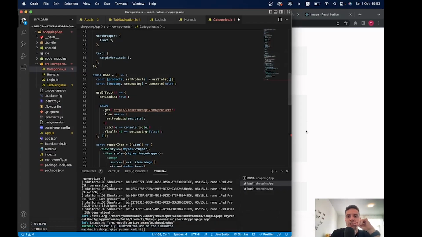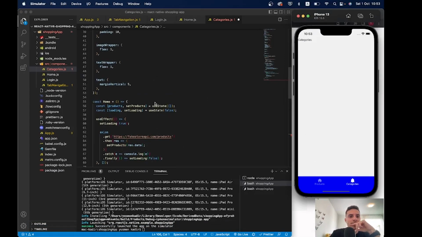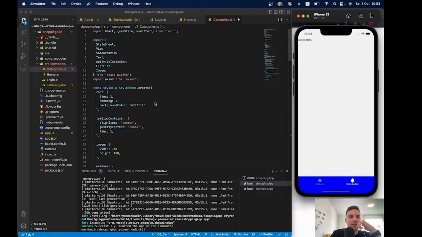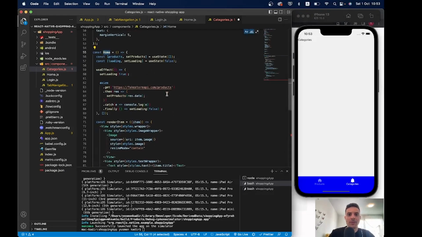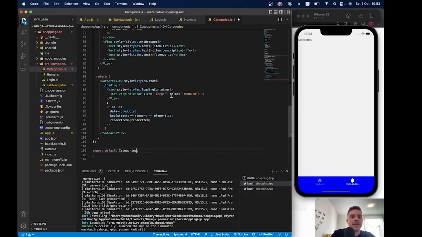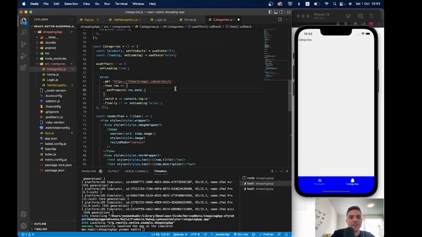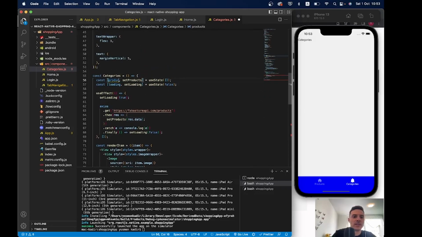But here, let's change some stuff. So instead of returning home, as I copy pasted home, I'm gonna say categories, and right here we're gonna say categories and set categories.